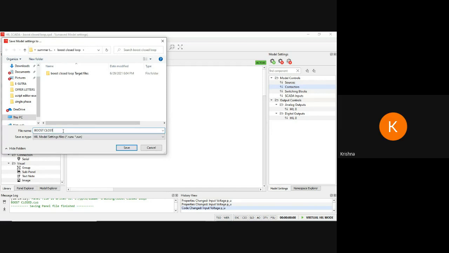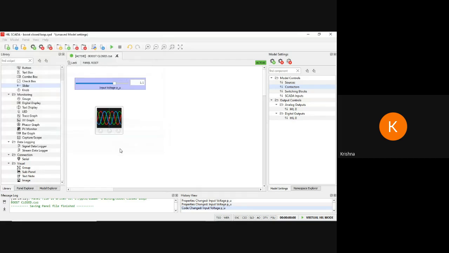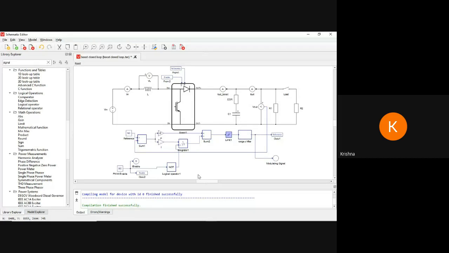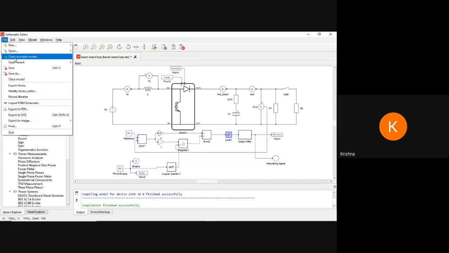I'm trying to open the saved model, the model that I have created just now, but when I try to open it, it shows an error: select model cannot be opened, 11924 error, expected equal to at position. This error is coming.